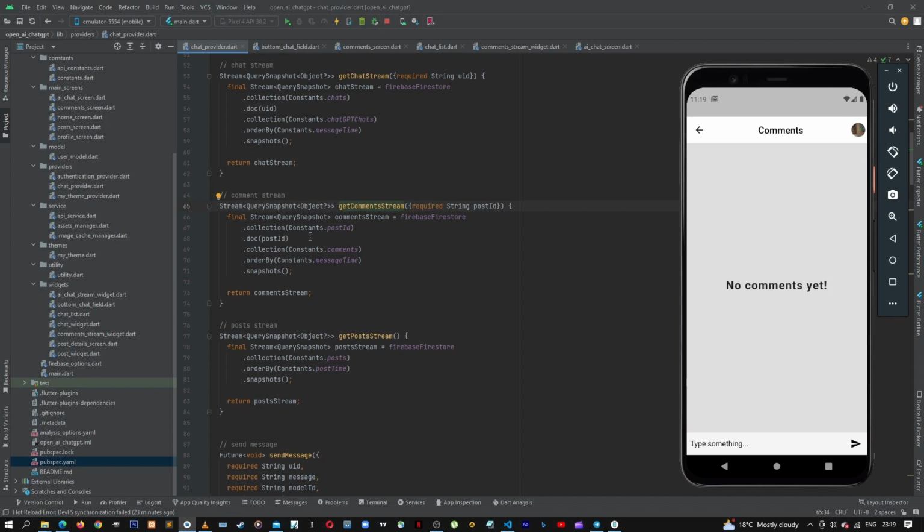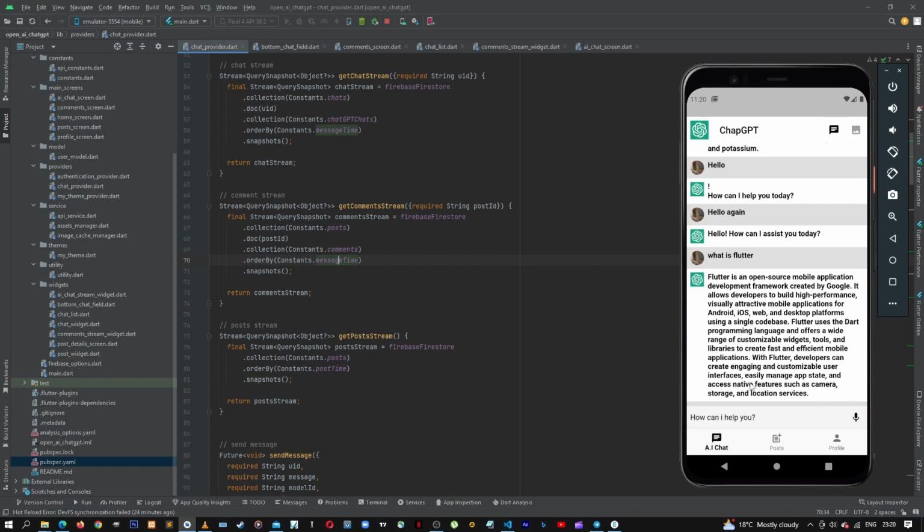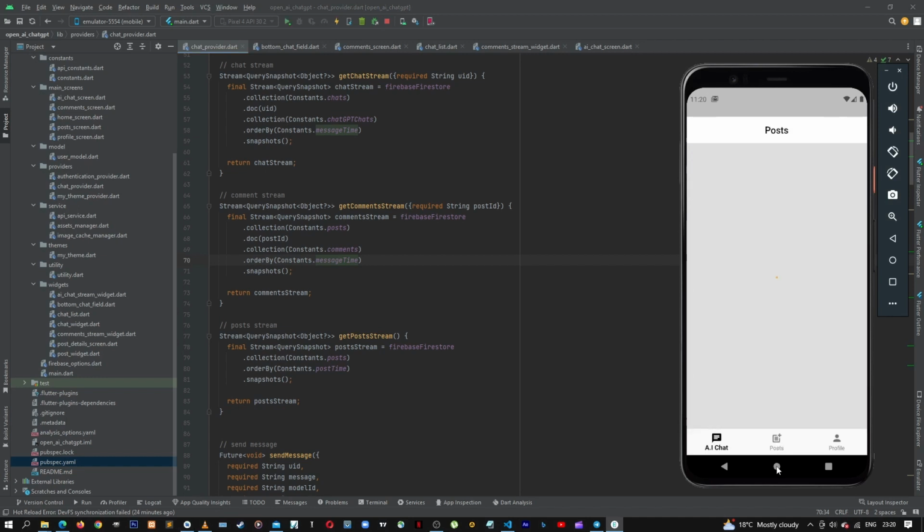So let's see. Okay, here instead of posts we used postId. So let's change this to posts. It should be like this, and then postId, then comments, then order by messageTime. So let's start the application again. Okay, the application has started. Let's go inside the posts and then inside the comments.